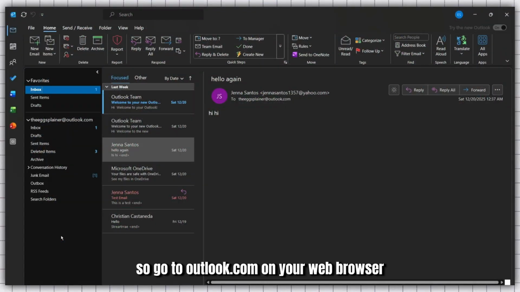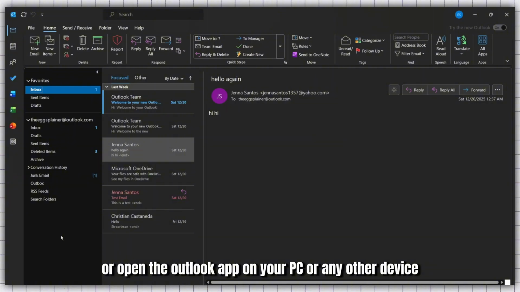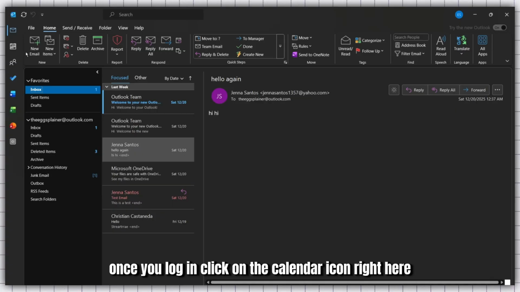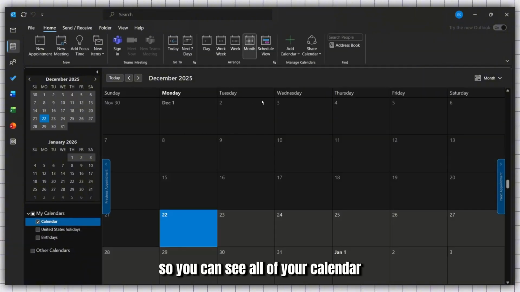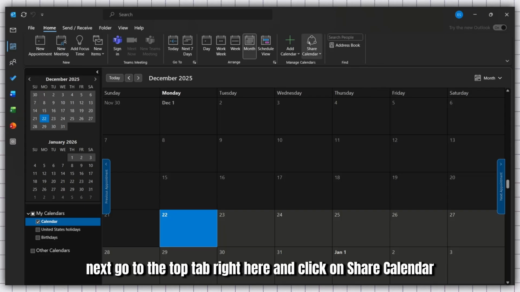Go to outlook.com on your web browser or open the Outlook app on your PC or any other device. Once you've logged in, click on the calendar icon right here so you can see all of your calendar. Next, go to the top tab right here and click on Share Calendar.